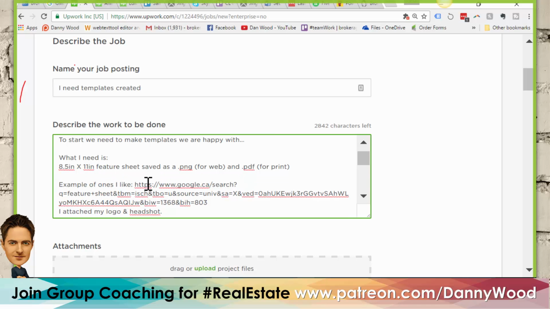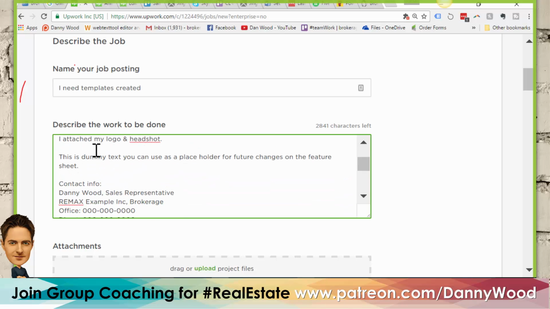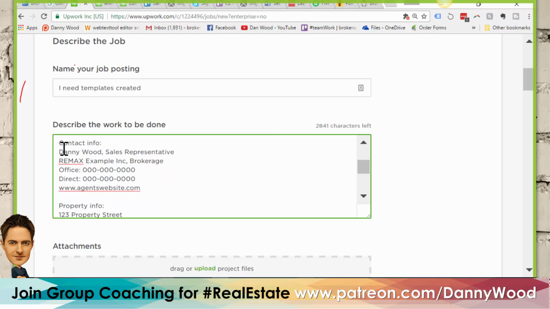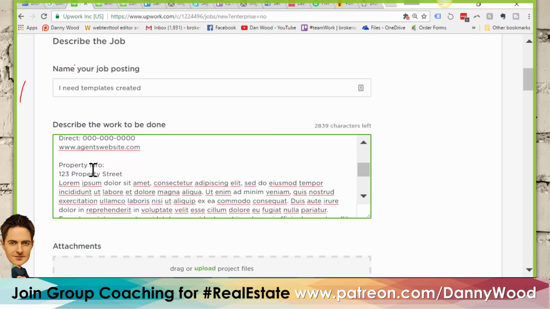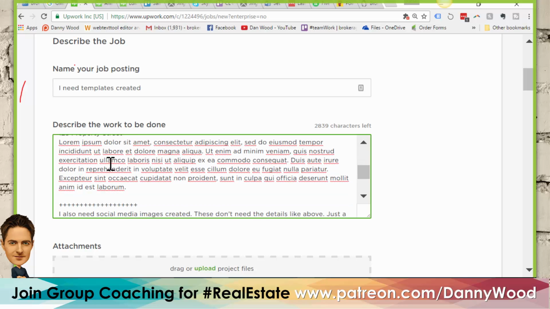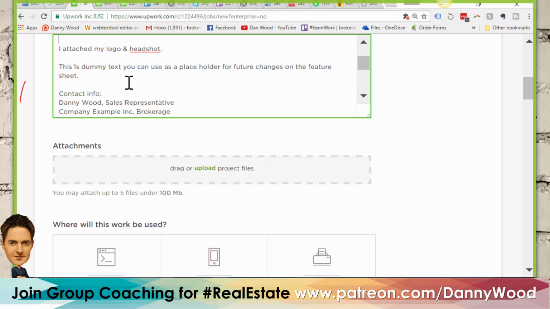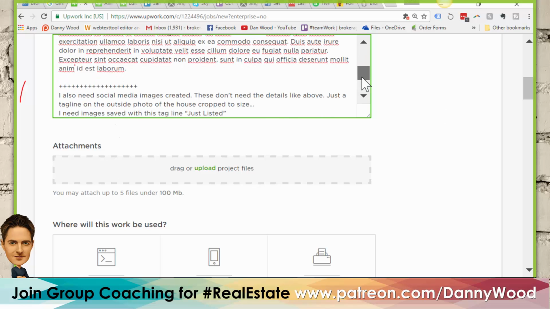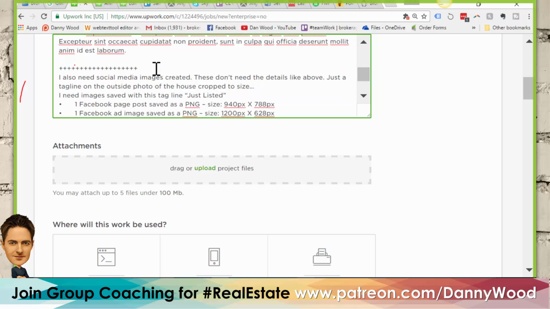Examples of ones that I like, and I put a link to images of feature sheets that I like. I attached my logo and a headshot because they're going to need that to create these things. This is dummy text that you can use as a placeholder for future changes on the feature sheet. So on the feature sheet, I need my name, my title, the company, whatever your phone number is, the website, that sort of thing, the property address. All that information is going to get changed. So they need to make a feature sheet. What else do I need?